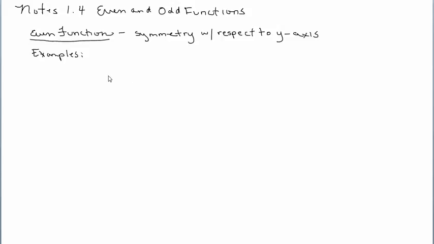All right, well, welcome to Notes 1.4, Even and Odd Functions. So we're going to explore even and odd functions from the graphical perspective and then from the equations from the analytical perspective. All right, so first of all, what's an even function? Well, we know there's lots of kinds of functions out there, but specifically an even function would be a function, a graph, that has symmetry with respect to the y-axis.